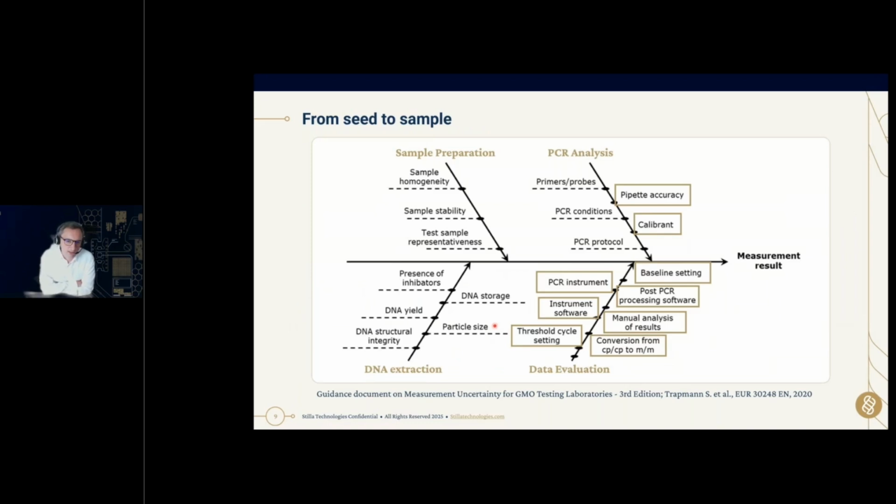Here we see a list of everything that comes into the sample preparation process, and all of it is a source of uncertainty and a source of things that can go wrong. Some are out of my hands as a specialist for digital PCR, which are basically the pre-PCR workflows: sample homogeneity, sample stability, DNA yield, integrity, particle size, DNA storage. So this is everything you need to do by yourself before you do the digital PCR or the qPCR. This should already be a standard operating procedure, SOP, inside of your lab.